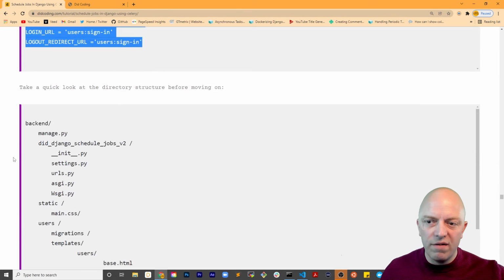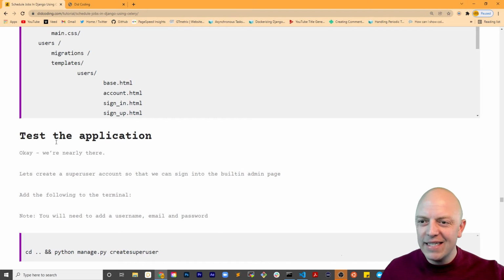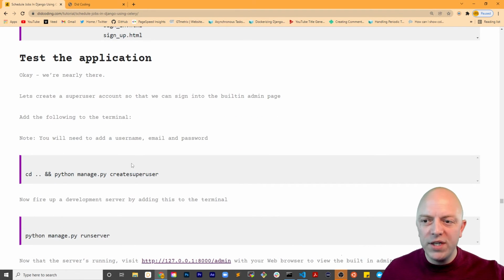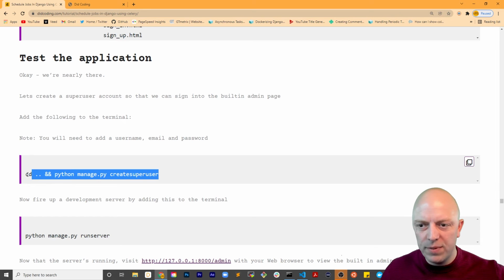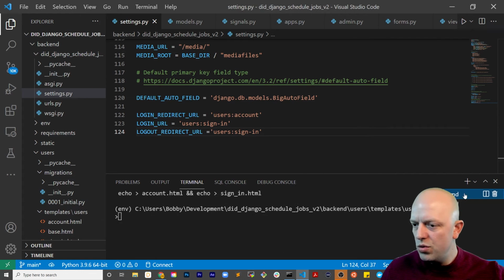And then let's take a look at our directories. Again, double check that you've got it all set up correctly, then test the application. Before we do anything, we will create a superuser. So we'll cd back to the backend directory, access manage.py and create superuser. And we'll use this one.